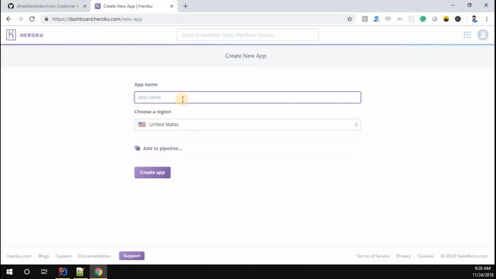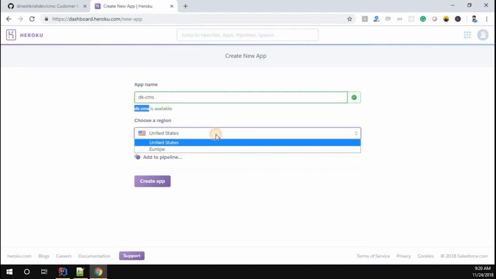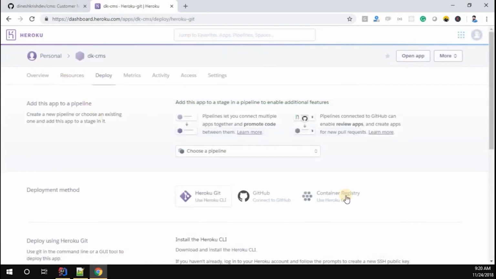I'm going to name this app DK Dinesh Krishnan CMS. Cool. This particular URL is available, right? For the region, I'm going to select Europe. Now create app. You can see the app is created. Once the app is created, now what you have to do is deploy your code into this application, right? So how to do that?